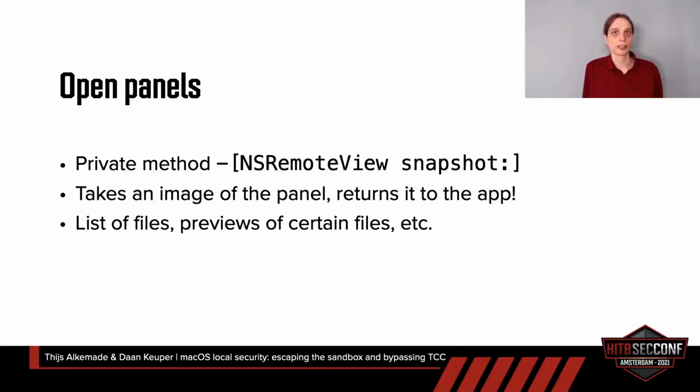One thing I found was that it has a snapshot method, which, as you may expect from the name, takes a snapshot of the panel and returns it to the application. So the way it is used, it is quite a big vulnerability, because it means that the sandboxed application, even though it doesn't have access to your files, normally it can't list your documents folder, for example, it can take a snapshot of your open panel to get a preview of files and a directory listing of a specific folder.